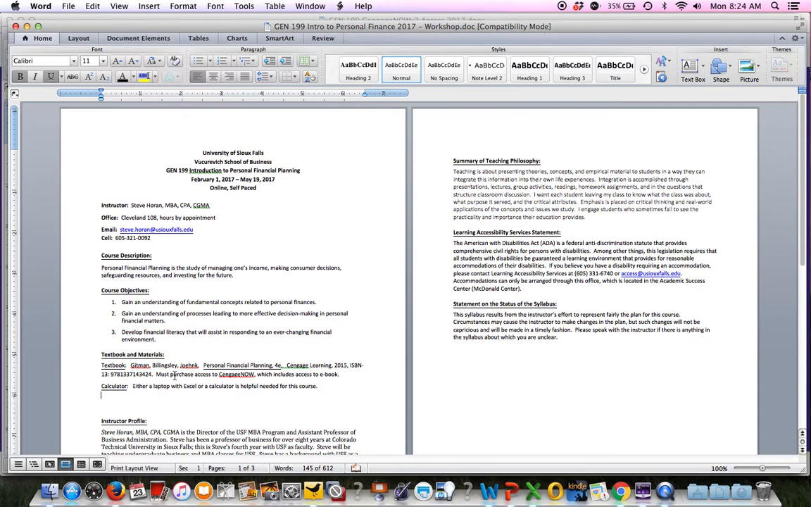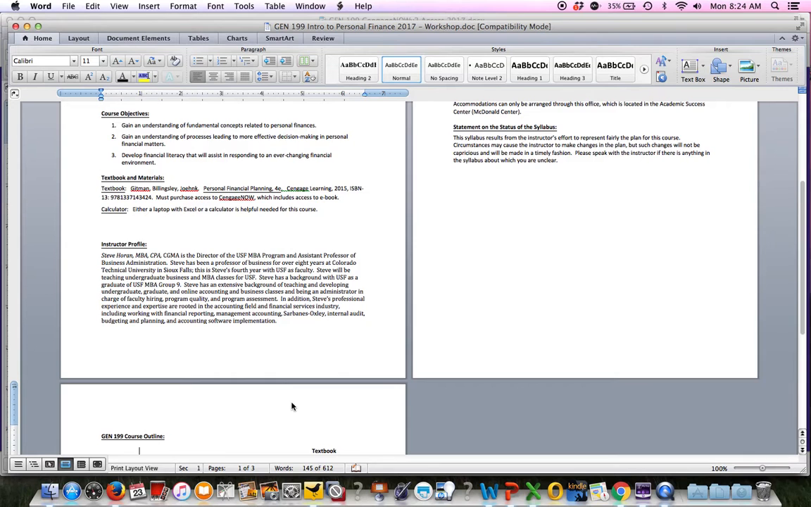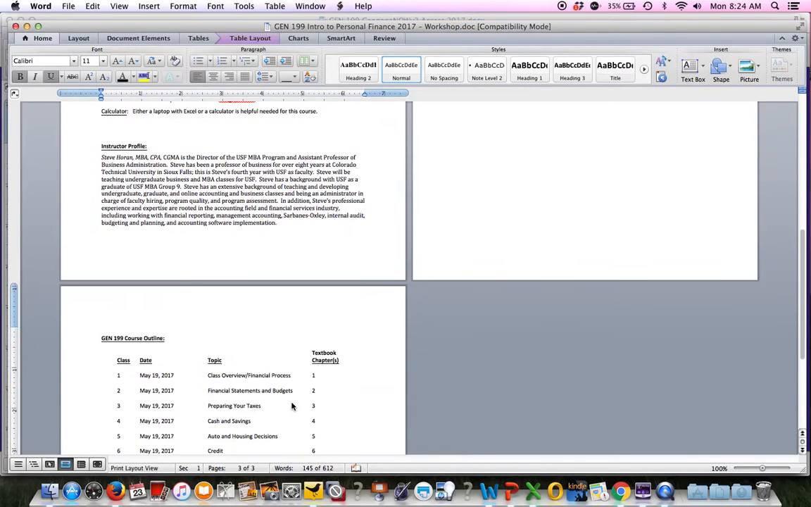The textbook is right here. We're going to use an ebook because it's much more affordable, and I'll show you that in a little bit. You will definitely need a laptop. You can use a tablet computer, it will work with the ebook and with the Cengage Now software, but some kind of device that will allow you to do this. Excel will be needed though, so you might want more of a laptop to do the work in Excel. A little bit about me there. And then the course outline is right here.